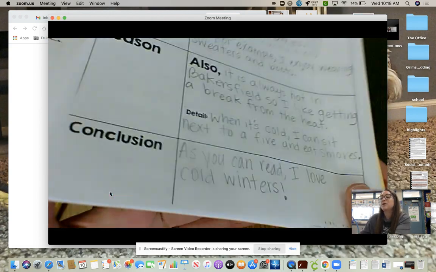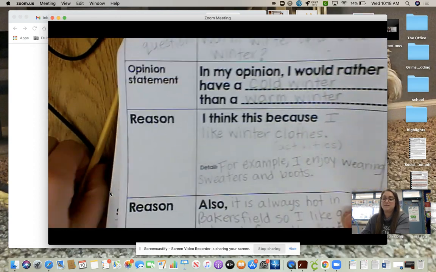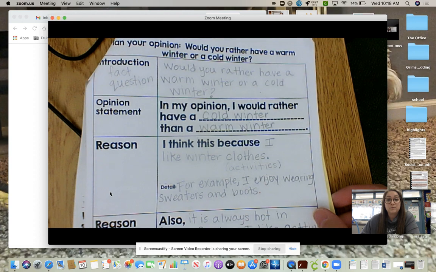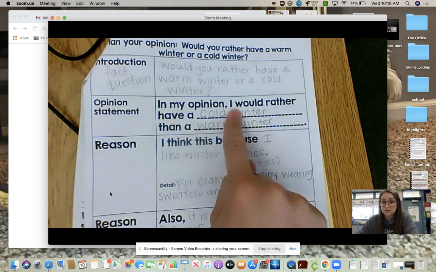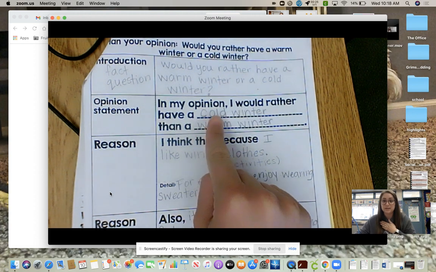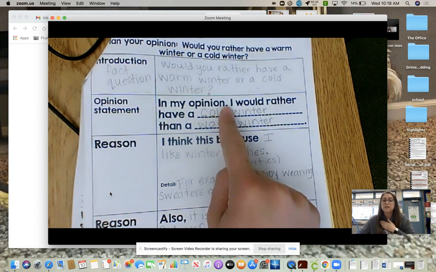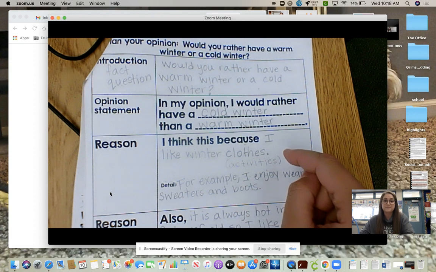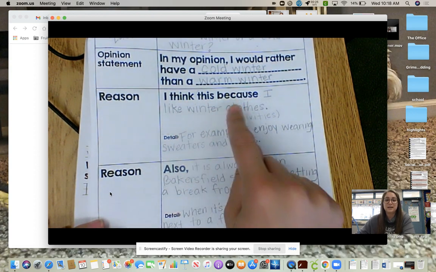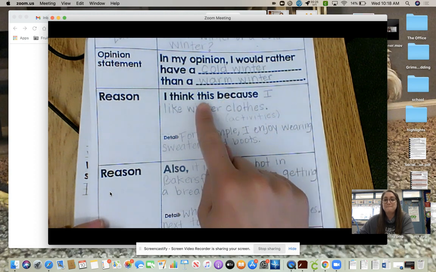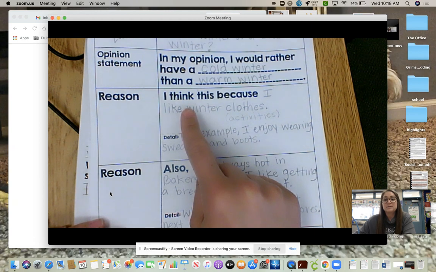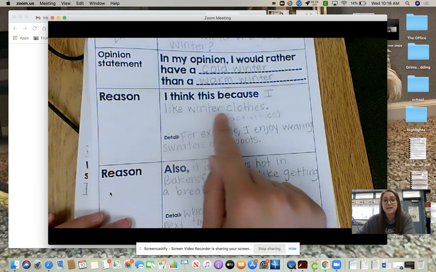Then we moved on to our own paragraph on our opinion on a cold winter or warm winter. So we first started off with just filling in our opinion statement. In my opinion, I would rather have, me personally, a cold winter than a warm winter. You may have that reversed, and that is fine. We talked about reasons. So I think this because I like winter clothes. So I want a bigger reason here, and then I want examples for details. So for me, I put I like winter clothes.